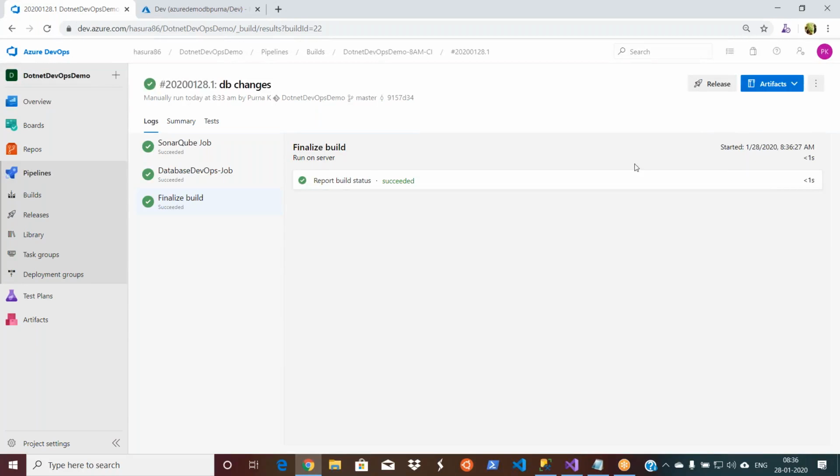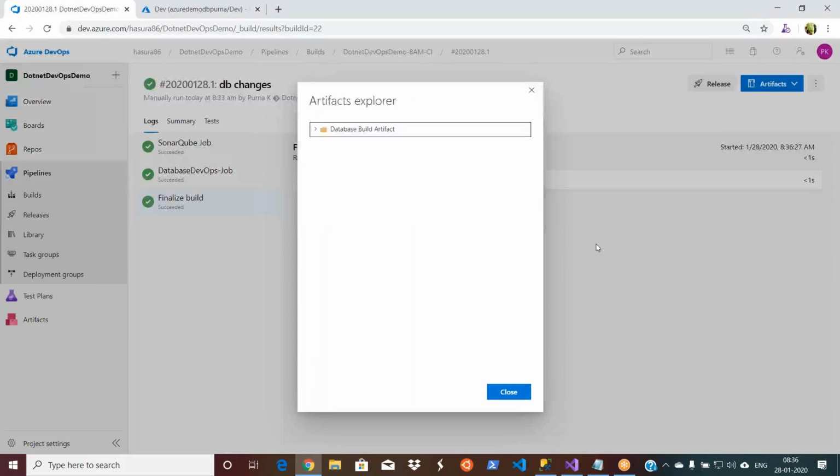Okay, the build is done. Let's go and look at the artifacts. Okay, the two things are generated. Even if I open it, I don't see the content because this is a package.